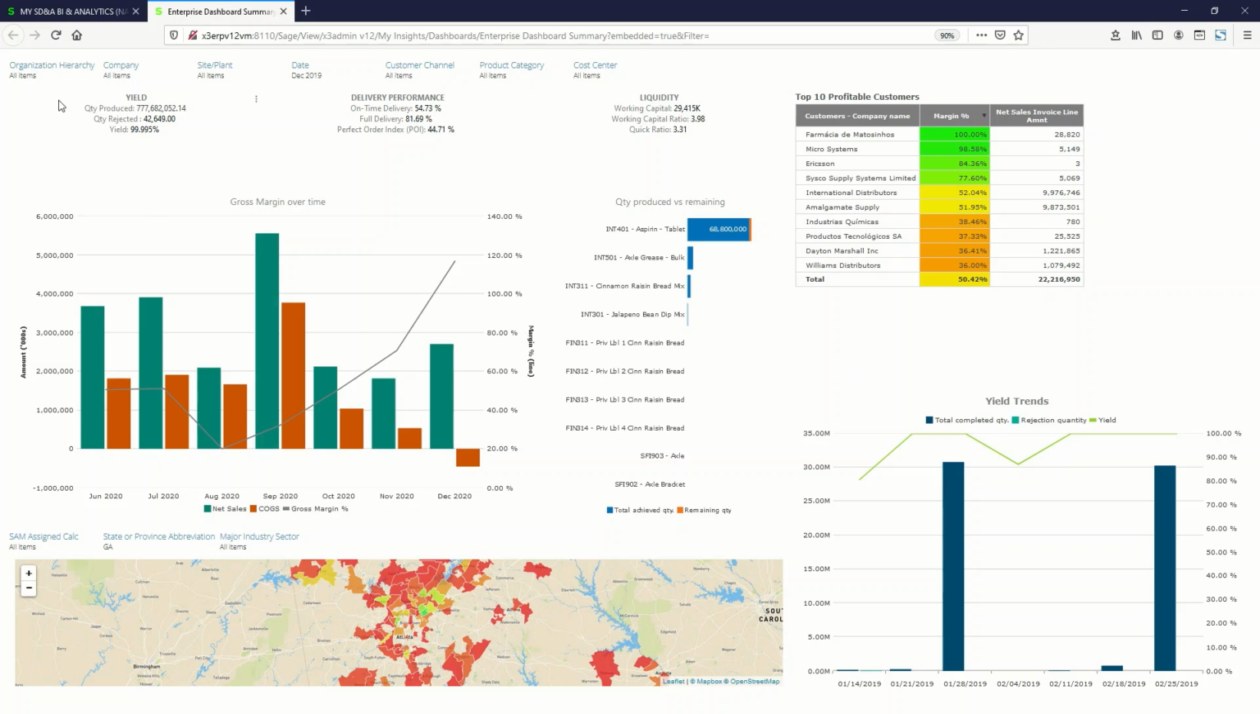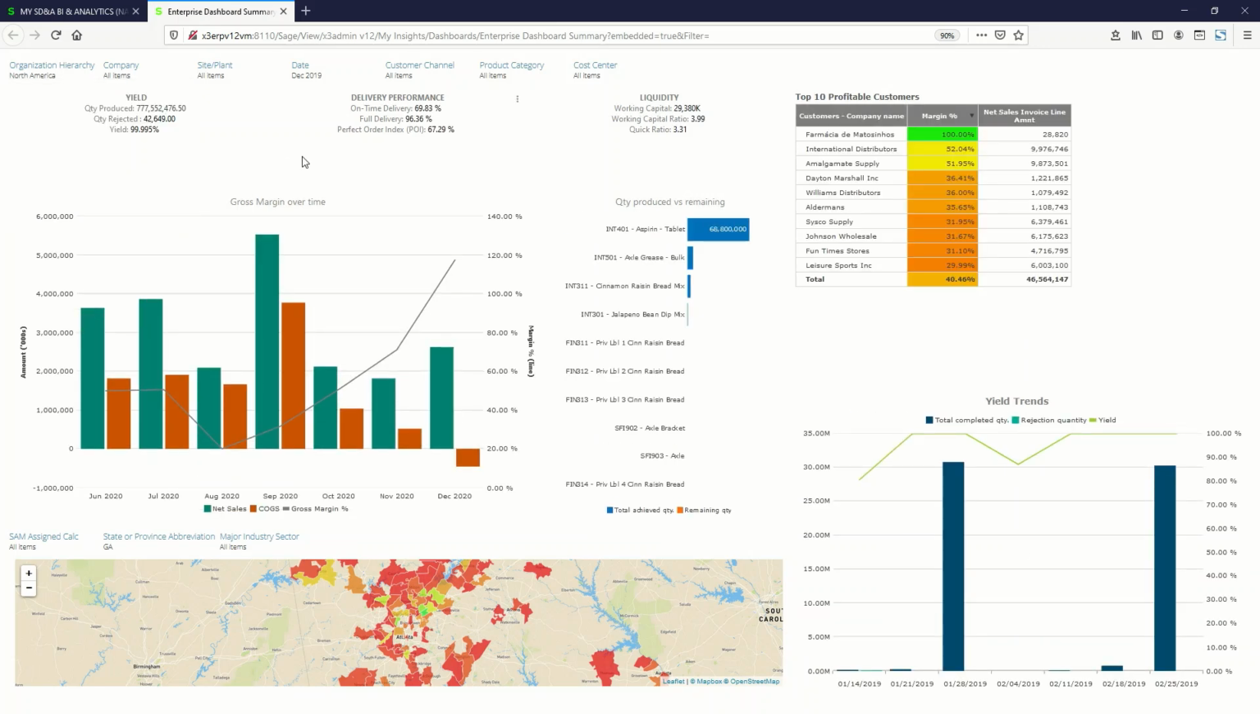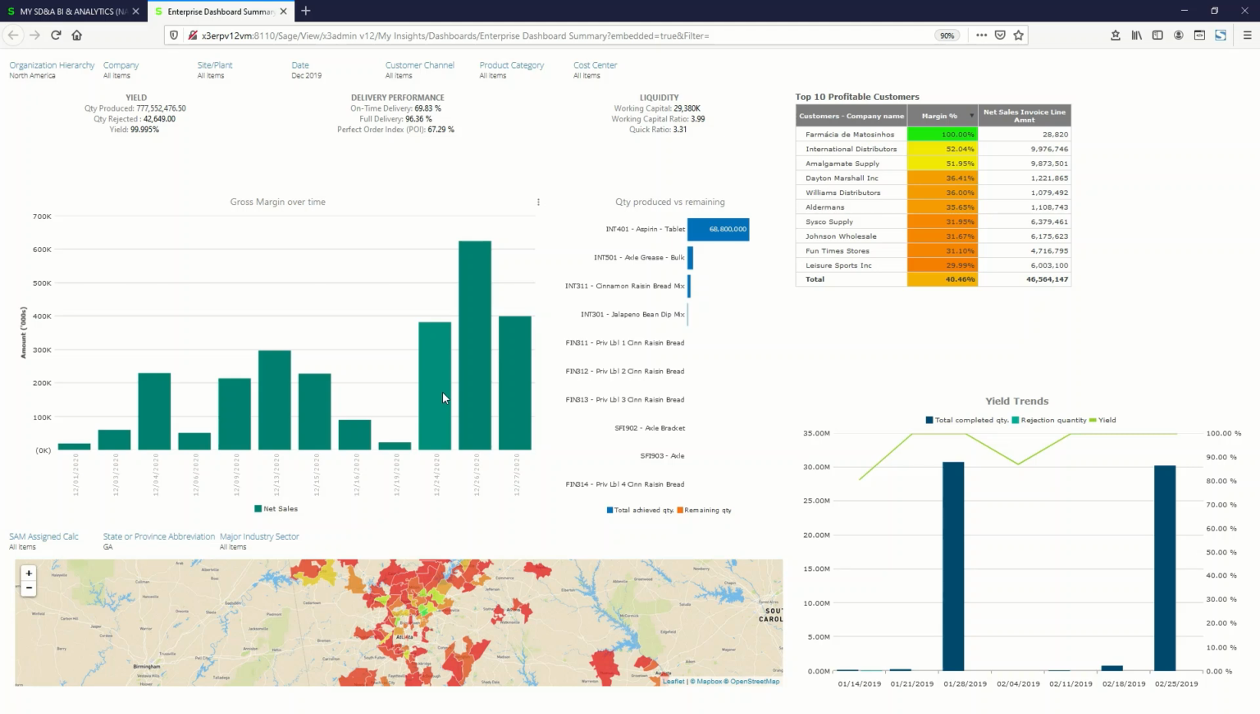First, BI offers slicers, or filters if you will. Here I have all items. Maybe we only want to look at North America. Notice if I go over to quantity produced and hover, I get more detail in a dialog pop-up box. Let's go over to gross margin and drill down, and the system takes me into more information, down to a greater level of detail.